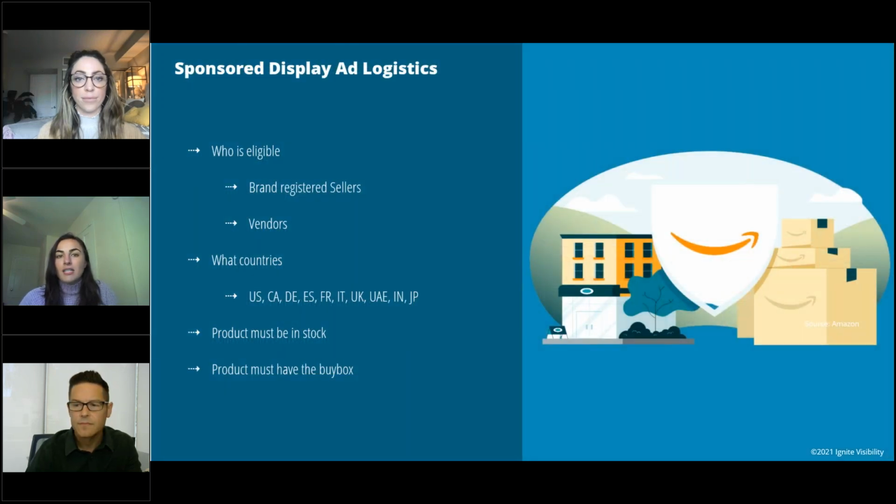So looking at some logistics about who is eligible and where these can be run. So you do need to be brand registered as a seller and a vendor to run these. That's essential for running a lot of ad units and getting access into Amazon's different creative assets. So if that's something you need help with, that is something our team can assist with. And then looking at the countries, there are a slew of different countries that this ad type is available in. It's not available in every single marketplace that your sponsor product and sponsor brands are, but we see Amazon continuing to expand this into different marketplaces.